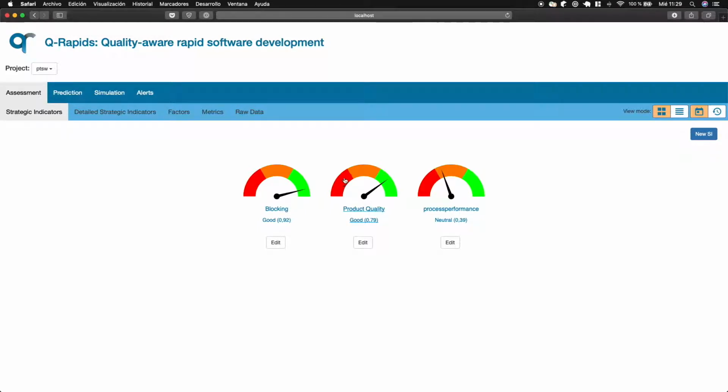For example, in this case, the red area indicates values representing a potential risk. The orange area is indicating acceptable values, and the green area indicates high values, representing that the indicator is in a really good status. Remember that these areas correspond to the categories you can define. You are able to define as many categories as you want, and you can select the color for each one. All the strategic indicators will use the same categories.